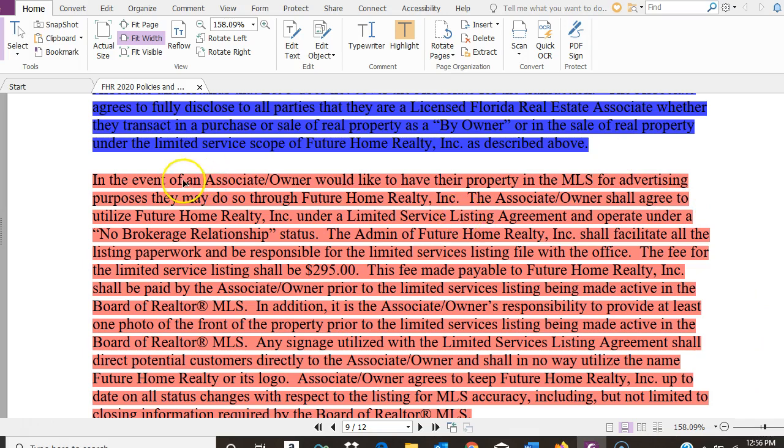In the event an associate owner would like to have their property in the MLS for advertising purposes, they may do so through Future Home Realty. Here's how this works. So let's say you want to sell your own property. You have a property that you own, or you have an ownership interest in, and you would like to enter it in the MLS. Before, when you entered it in the MLS, well, there were problems. We were having issues with that.